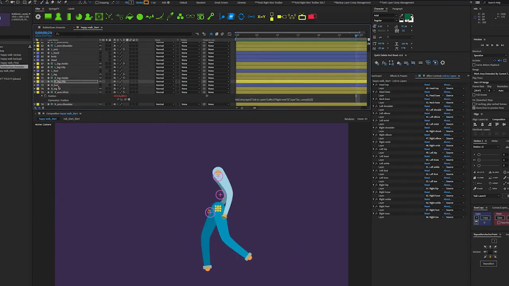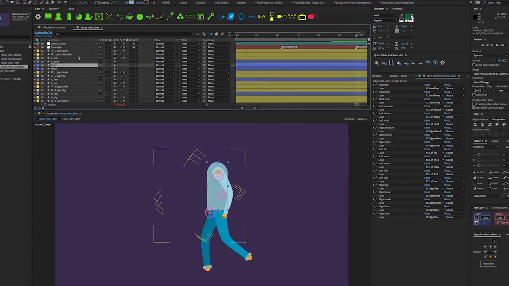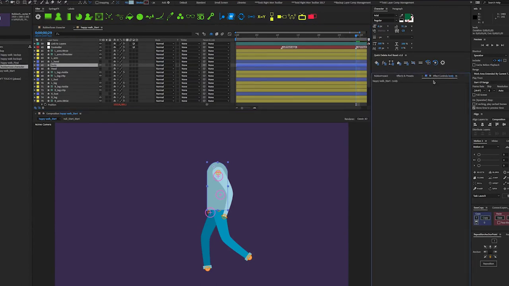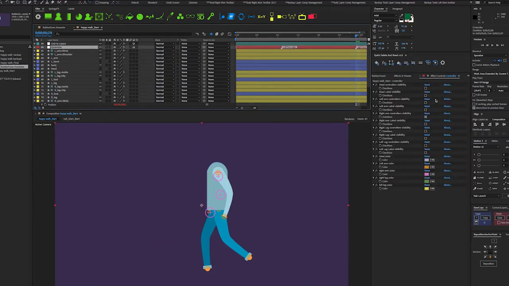We can move on to putting the body in. Let me turn on the body layer. Now the body's going to reference, let me turn on the controllers. We'll turn off the lock for our effect controls for the link to layers and select controller, because we want to see the head controllers. I'll shut off the right arm there.